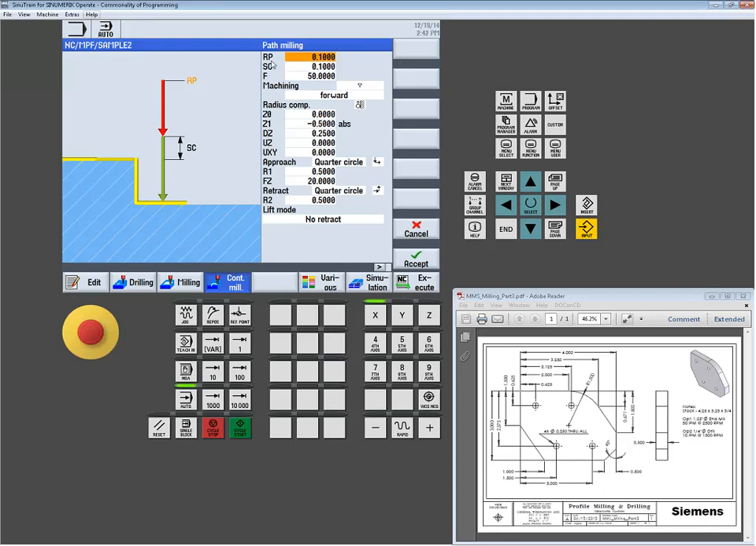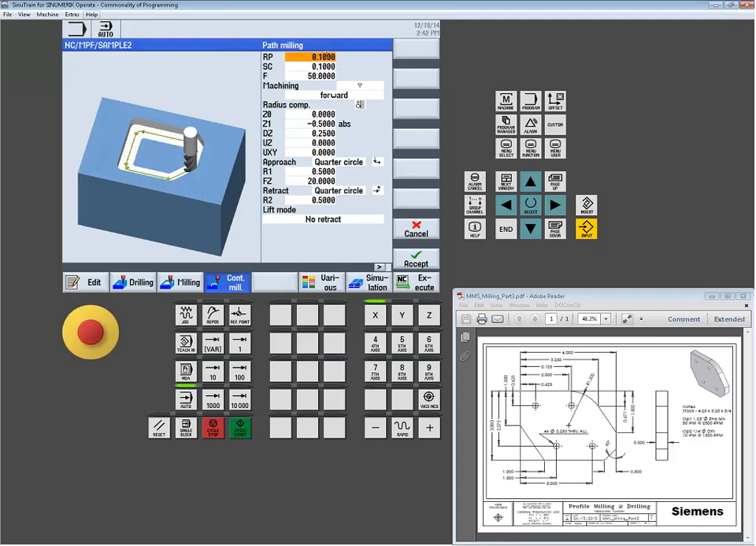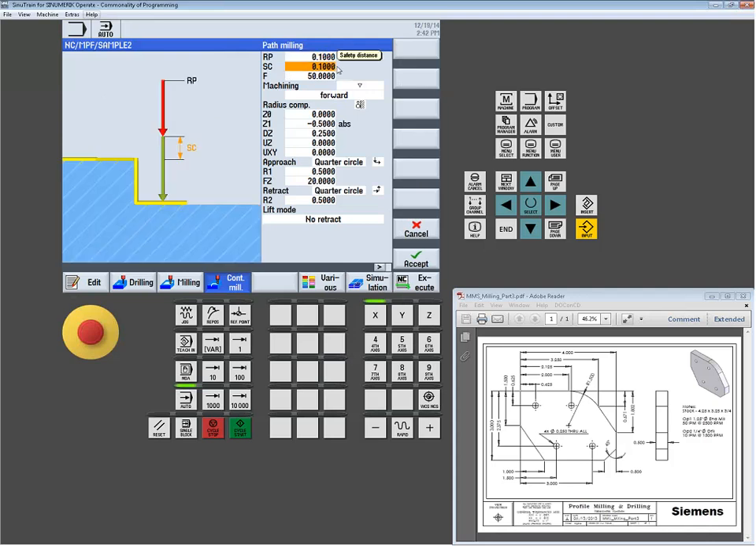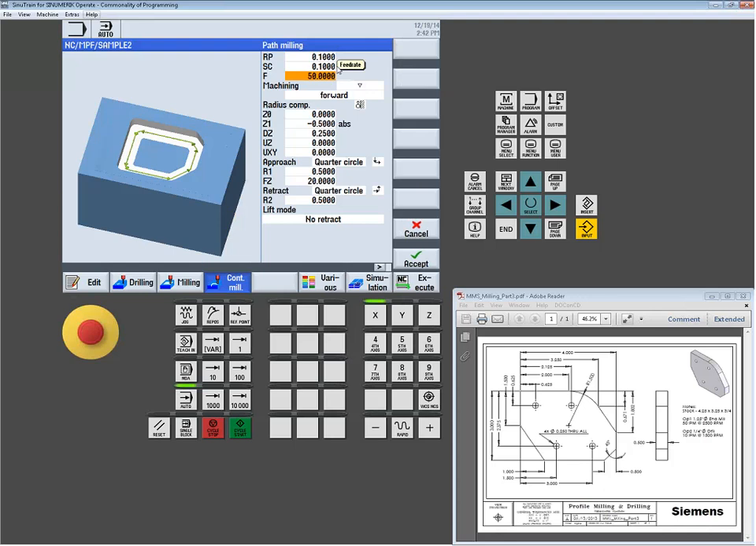Now, RP, retract plane. We're used to that being up in the header. So now when you're doing the cycles, there's a couple things that you're going to see change. I don't have any tool stuff because that was done independent. My safety distance and my retract planes are done here. And then everything else is identical between the two cycles.